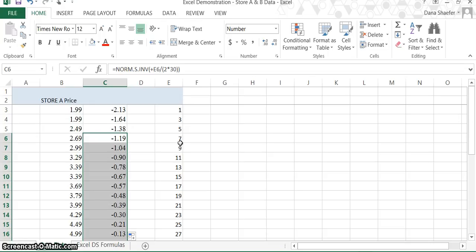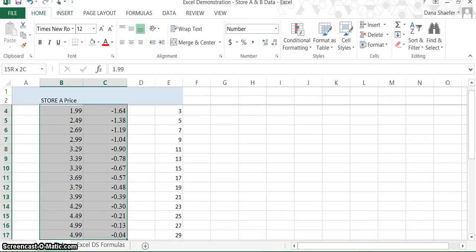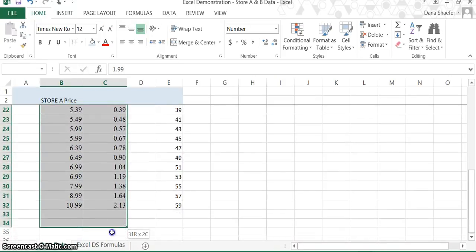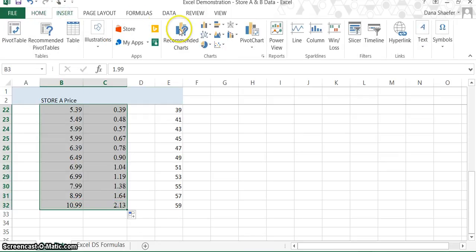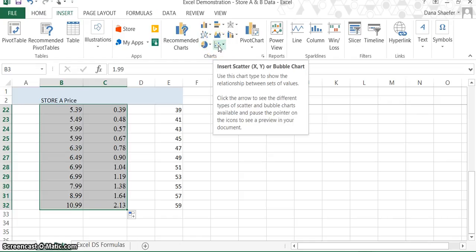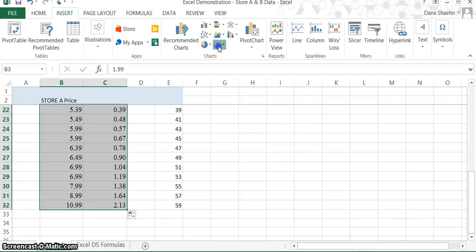Now what I want to do as far as my normal quantile plot is I'll highlight these two, and I'm going to choose the scatter plot command. So insert. This one is insert a scatter or bubble chart. I'm going to click that.